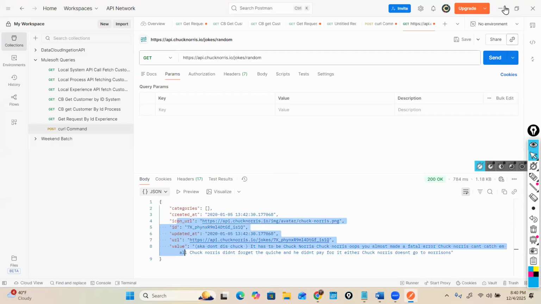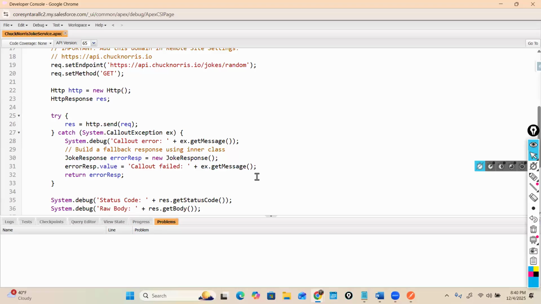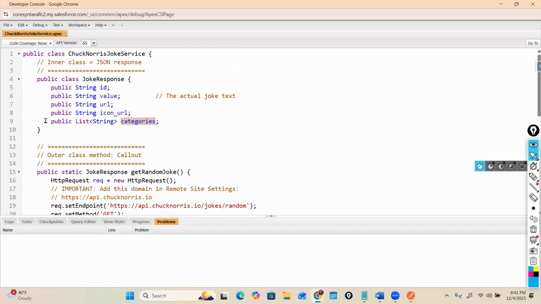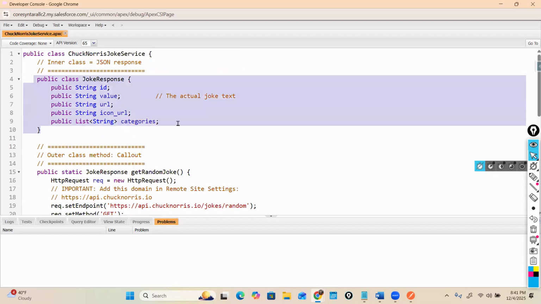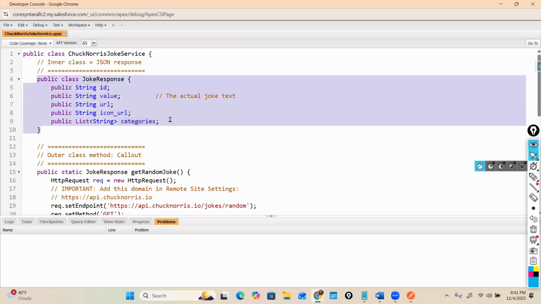So when you're going to serialize it, it means converting from a JSON over to an object of an Apex class. Then automatically it will be easy to put from JSON over to this object. Okay. So here, this is the inner class I have created based on the response that this API is giving.